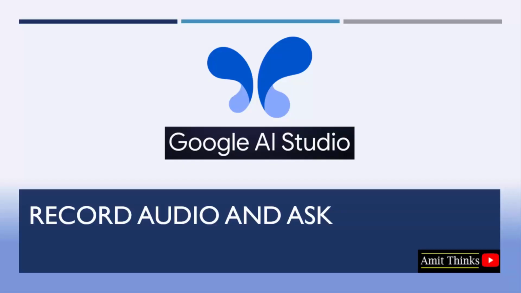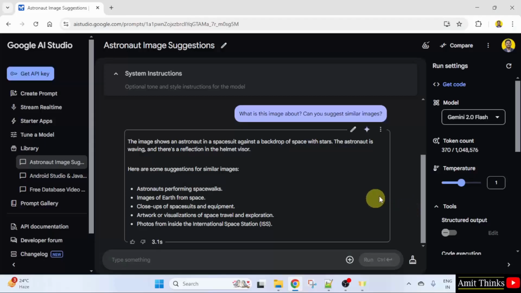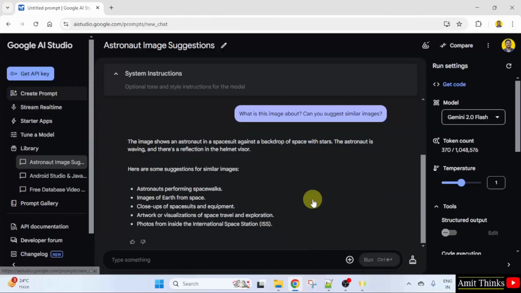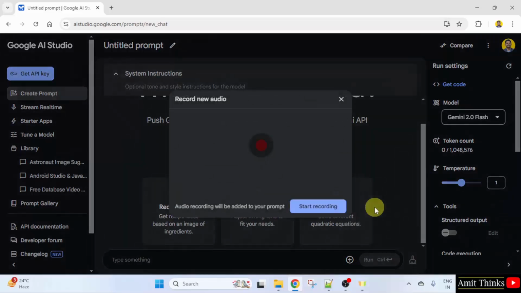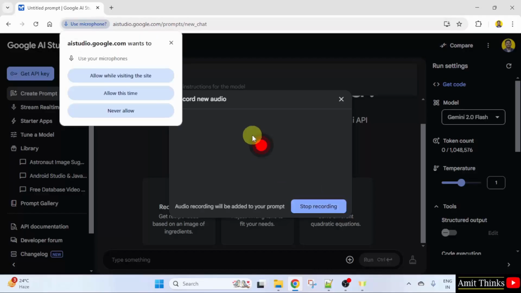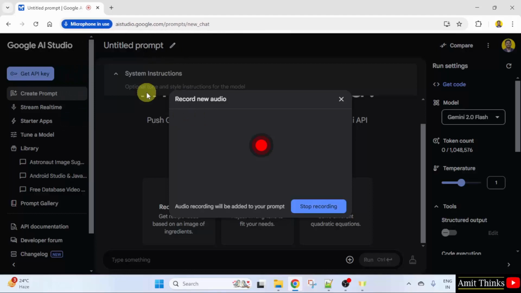In this lesson, we will learn how we can record an audio on Google AI Studio. So let us see. Let us create a new prompt, and here I'll click plus, record audio. So I just need to click on start recording. So I'll ask something. Start recording. Allow this time. Start recording. I'll speak now.